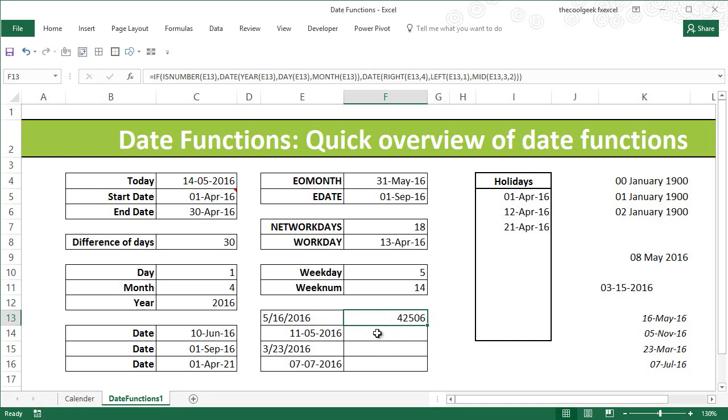One thing I've also missed: if you have a 0 in front of it, the function will change a little bit, but let me just finish this and then I'll show you how to do that as well. Now if I drag this formula down, you will see that I will get serial numbers. I just need to format it to date, Control Shift 3, and you will see that I'll get the dates that I have intended. So I have 16th May 2016, 5th November 2016, 23rd March 2016, and 7th July will remain as it is.